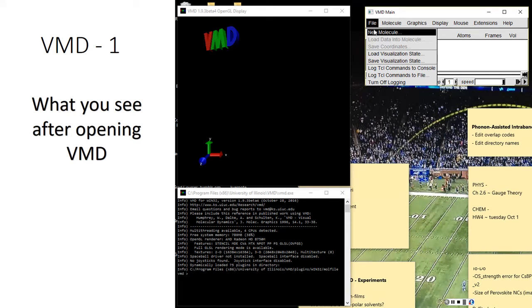So basically the rest of this presentation will just be going through visually how to plot orbitals in VMD. This is a rough idea of what you'll see when you open VMD. You will see this football stadium, well, if you're on my computer, you'll see that.